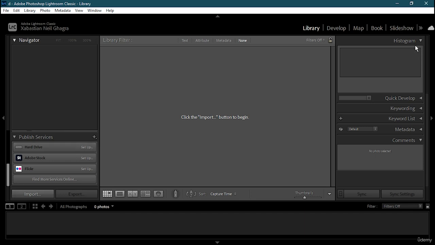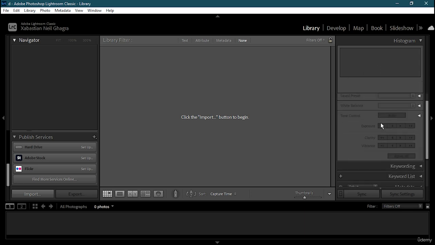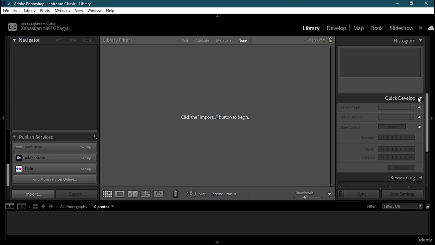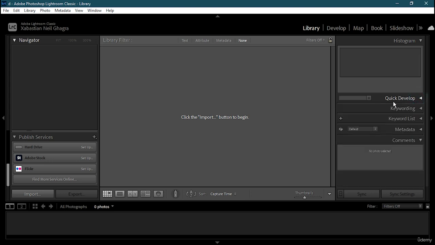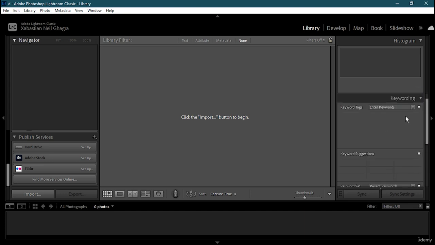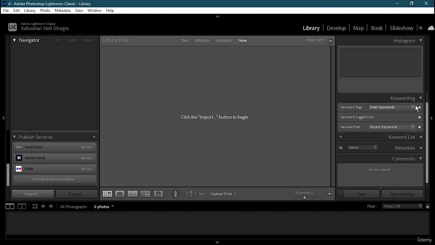Then we have over here the histogram, where you will get the data of your photo, of how the light works in your photo, and it is shown over here. Then we have the quick develop. Well, you will be able to make more differences in your photo through this tab or this feature. Then we have the keyword, where all the keyword features are going to appear over here. Then we have the keyword list, which is a bit basic in how it works. Okay, so the keyword list is going to appear over here.